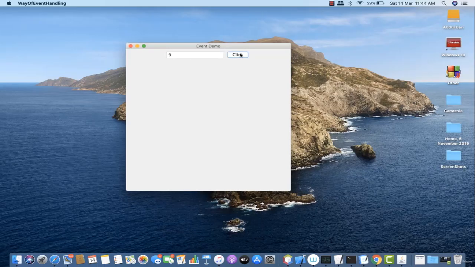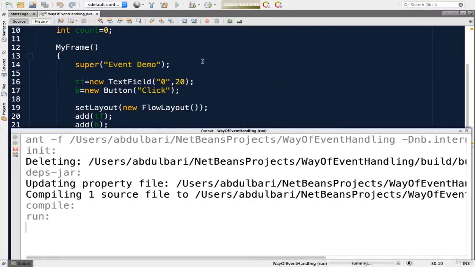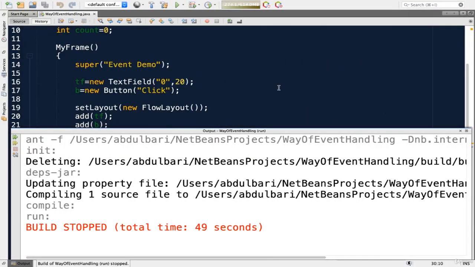See, it is incrementing, and it will go into double digits and up to 3 digits also, because I have taken the text field size as 20. So that's it. This is the second method we have seen.